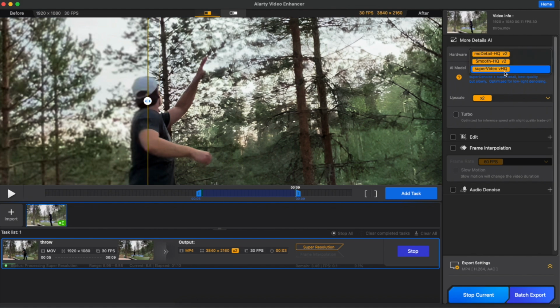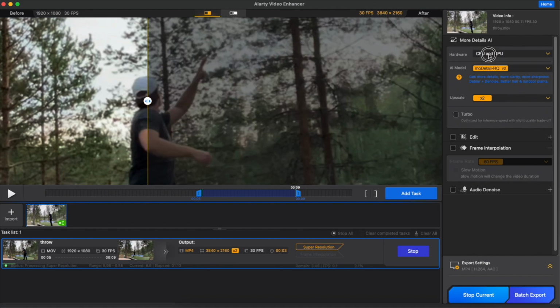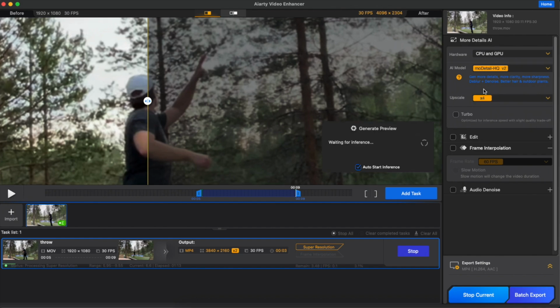So I can choose another model. Let's do, for instance, Modetail HQ, and we can do 4x upscaling. This is going to improve the image quality in the video even more. It's going to make it a lot bigger while retaining the quality. And once again, we can wait for the preview over here while it's doing all the rendering stuff. It doesn't matter, it is not going to get confused by that.